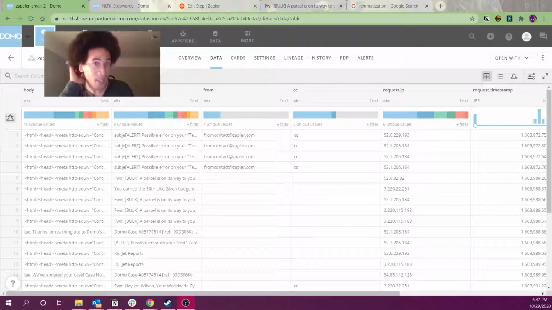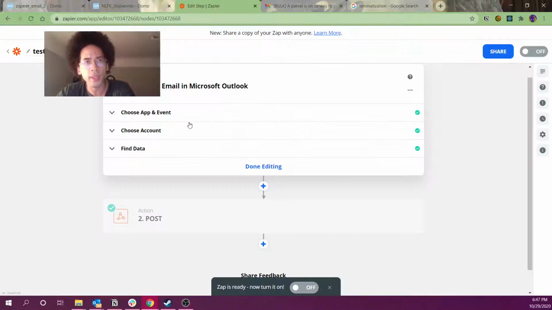So today, we're all going to learn together how to use webhooks to bring emails into Domo. And by learn together, I mean I'm just going to show you.